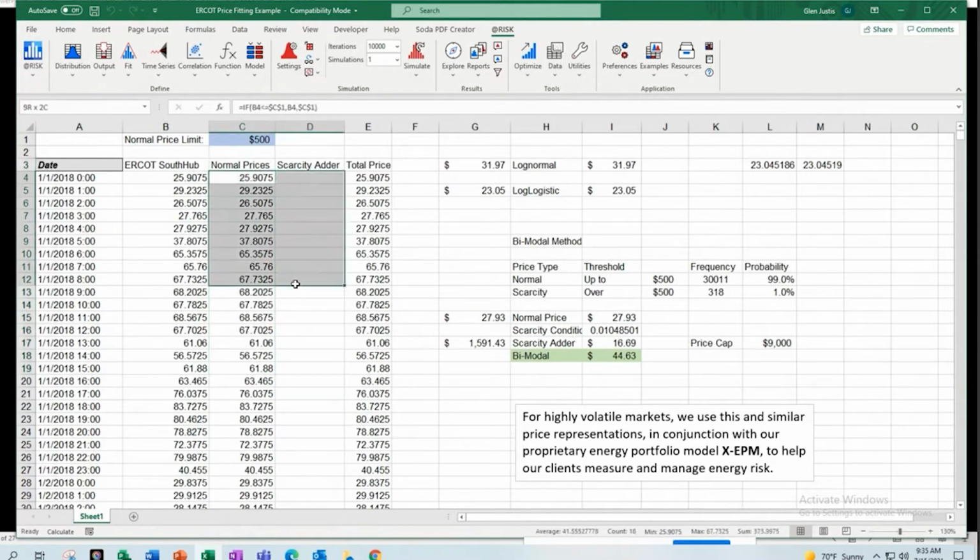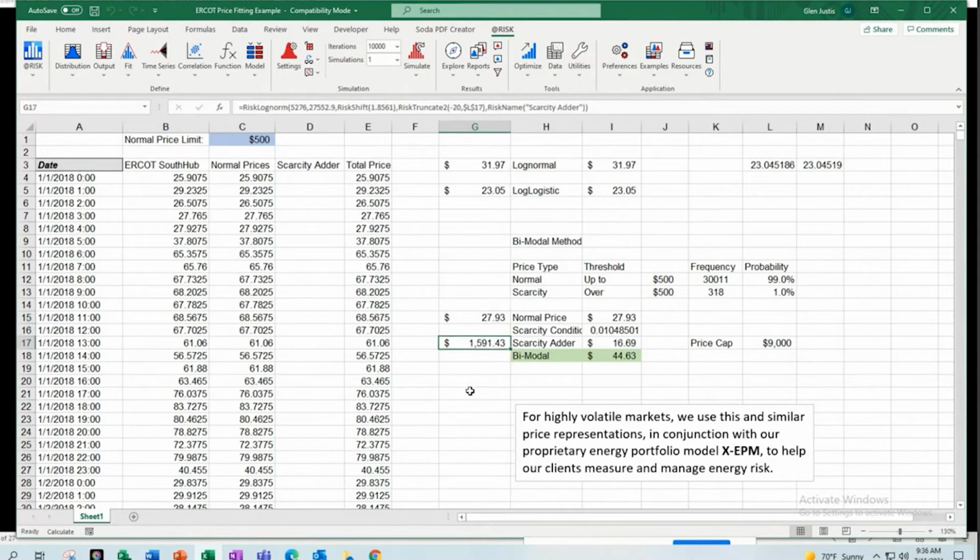Once I have these, I can then separately fit this column and separately fit this column, which I've done, and then pasted these into my file for this cell and this cell. So this cell represents the distribution of prices when they're normal, and this cell represents the adder when I'm in a scarcity condition on top of the normal price. Now, you can do this different ways, but this is just the approach we've taken. We found it to be pretty useful.